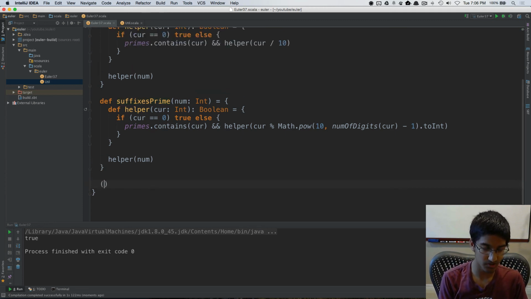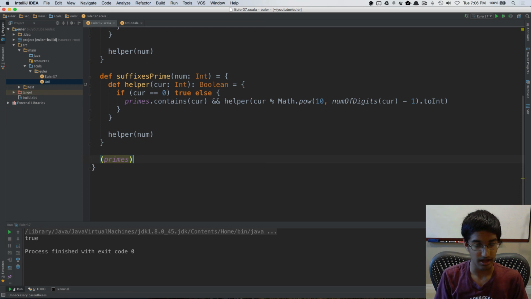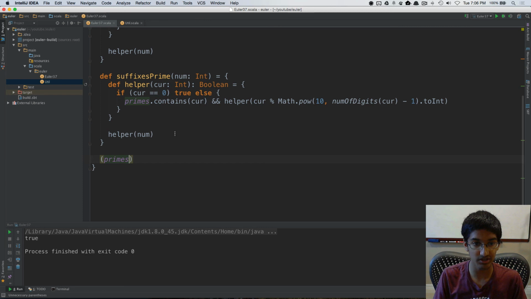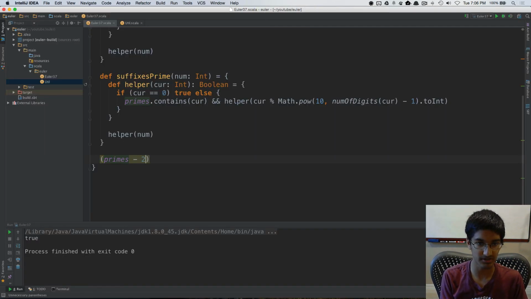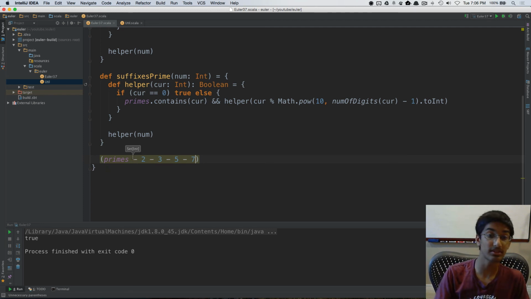Now what we want to do is iterate through all of the primes that we calculated. So primes. And one thing we want to make sure we do is knock out 2, 3, 5, and 7, because we don't want to check those because they're not considered to be truncatable primes. So primes minus 2, minus 3, minus 5, minus 7. So what I'm doing here is using the minus method on sets, which returns a new set with that element removed. And so I can just do minus 2, minus 3, minus 5, minus 7, which is removing all of these numbers from primes.